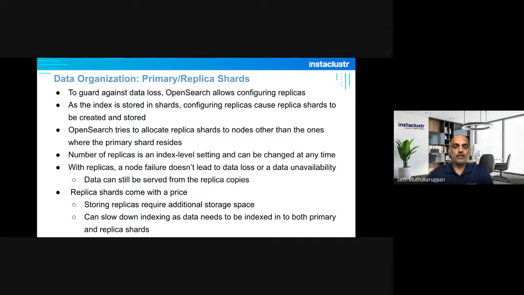And when we talk about shards, there are two different types of shards, primary and replica shards. The primary shards are the ones that hold the actual data. But if you would like some redundancy and prevent data loss, then you can allow OpenSearch to configure replicas. Once you configure replicas, the replica shards would be created, and OpenSearch tries to allocate these replica shards to nodes other than the ones where the primary shards reside. With that, if the primary node were to go down, you would still have access to that data through the replica shards.